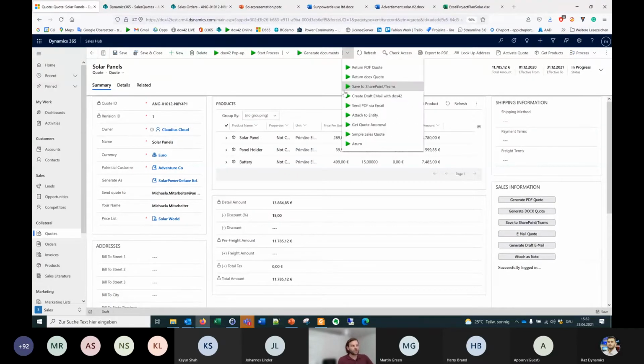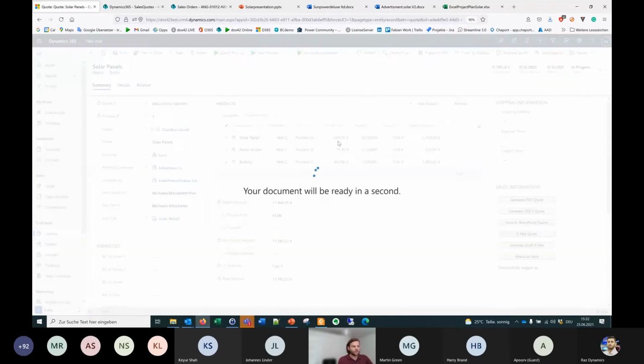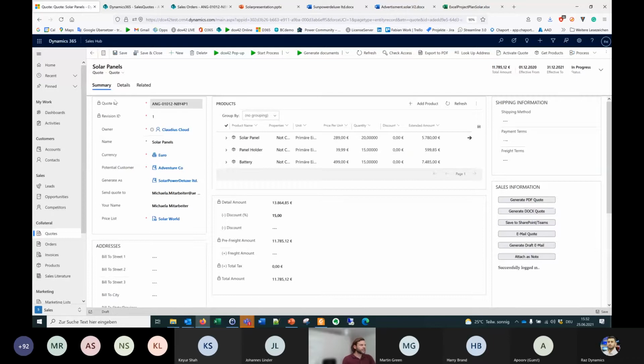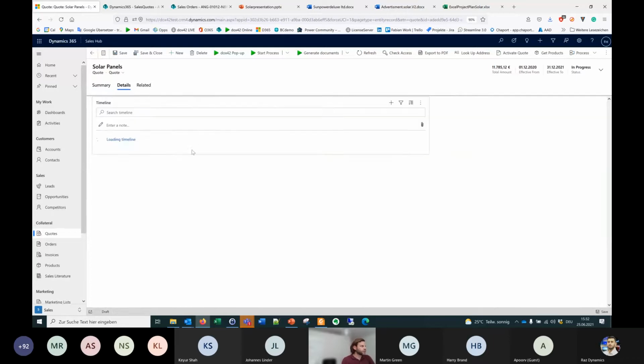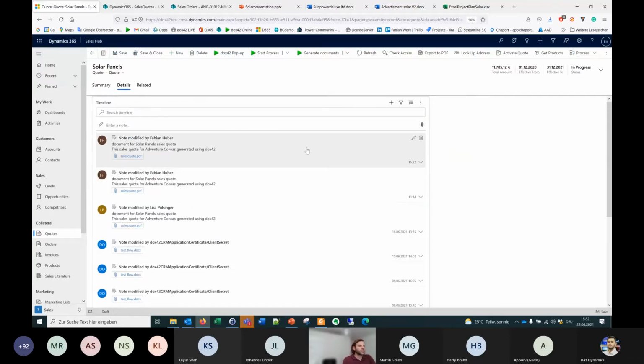And as I said before, we can also attach the quote to the entity. This is also a common use case: you just generate the quote, you save it to SharePoint, and also you can attach it to your entity in Dynamics if you want. It is then added here to the notes, for example. So here you can see it. This is right now, at the moment we added this quote, and here it is.